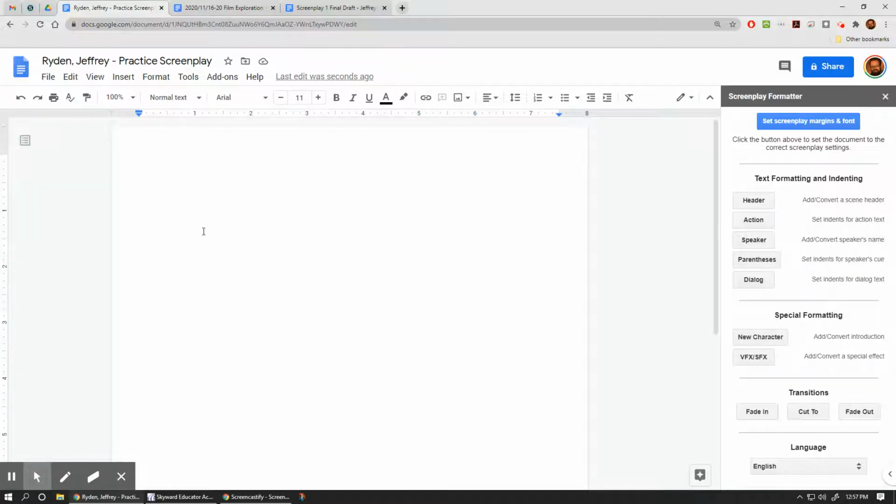So the first thing I do is I'm going to click Set Screenplay Margins and Font, and no matter what's in the document, it's going to change everything to Courier New 12 point. It's going to add that margin. It's going to have all the right spacings, all set to go. Now, is this going to be absolutely perfect? No. If you write a lot of screenplay stuff, then you're going to want to spend money on a nicer program. But for the free program, this works really, really well.